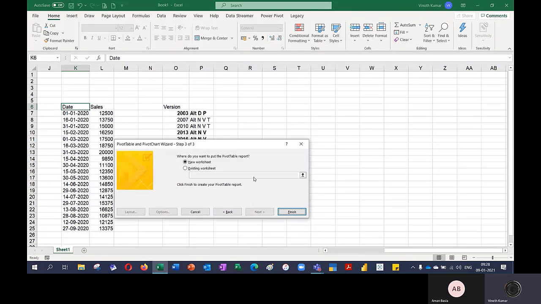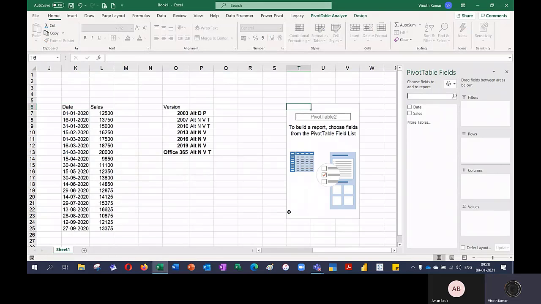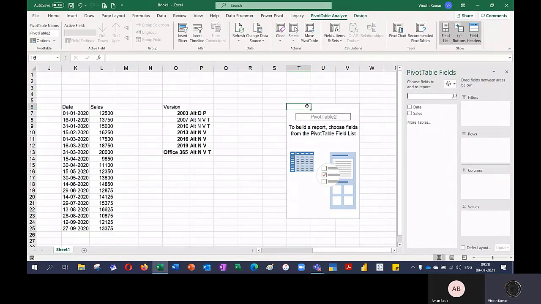And then I'm going to go next. Then it'll ask you where you want to add the sheet. I'm going to say an existing sheet, put it somewhere over here. When I give a finish here, now this is the classic mode. Again, the classic mode can be brought in here.